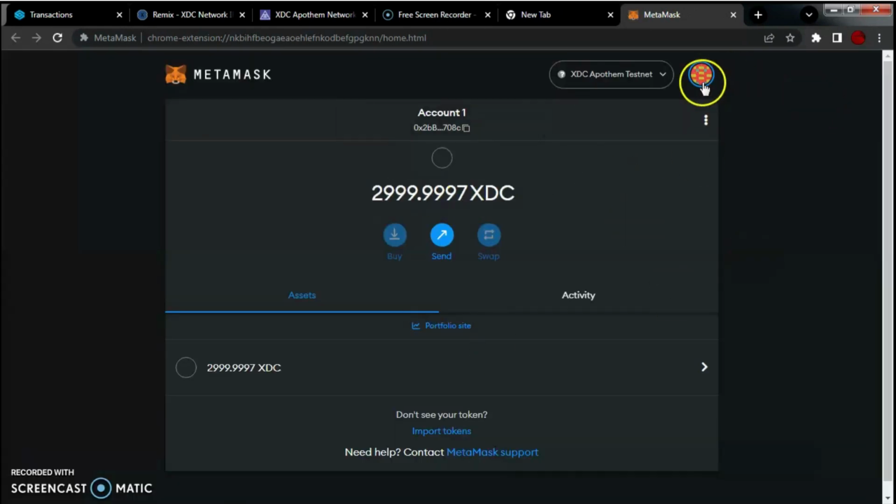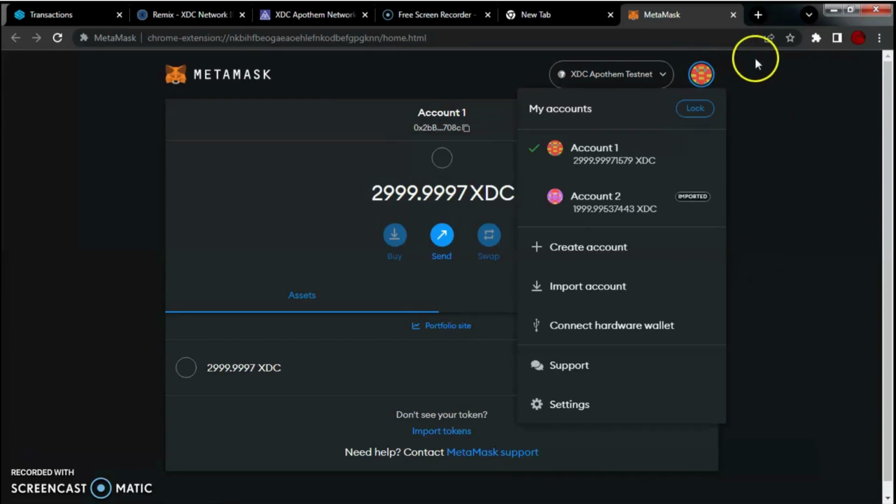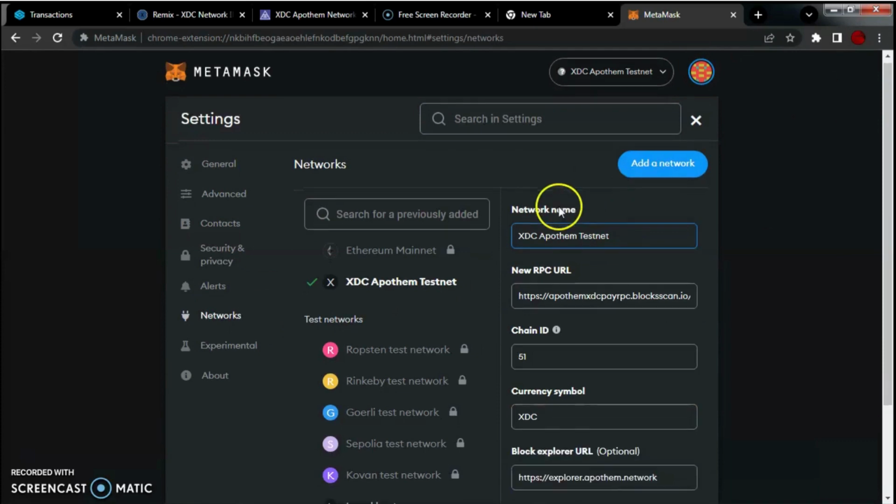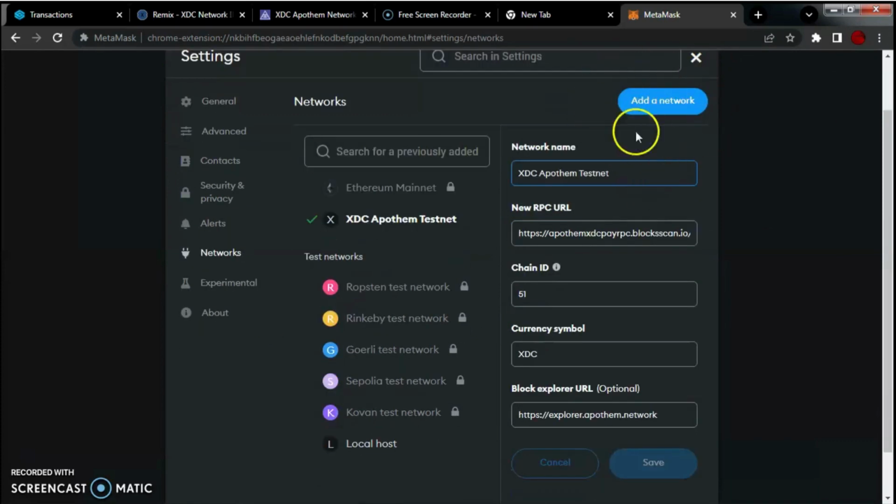After that, click on your accounts and go to settings, click on networks, and then you can see here's the option of add network. After clicking on add network, you have to add this information to add the XDC Apothem test network in your wallet.